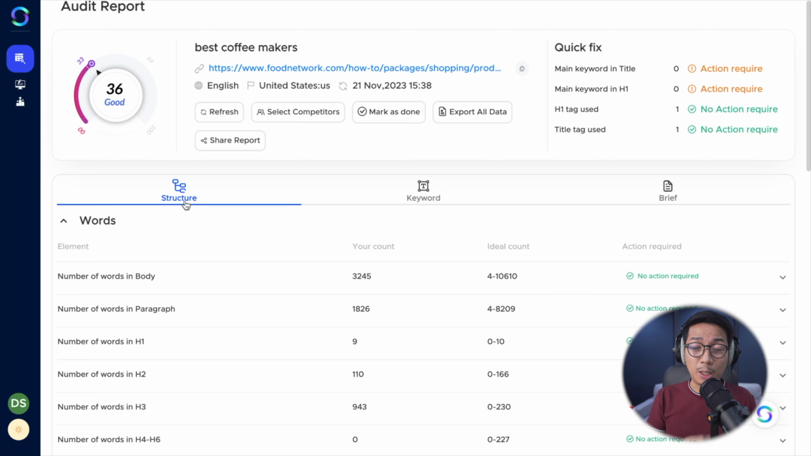Now for structure. A page with good content structure ranks well on Google because it's easy to understand for Google. It's optimized for the user's experience. Visitors can skim through the content and quickly get what they want. Try to follow guidelines and refine your content structure if competitors use advanced content structure.